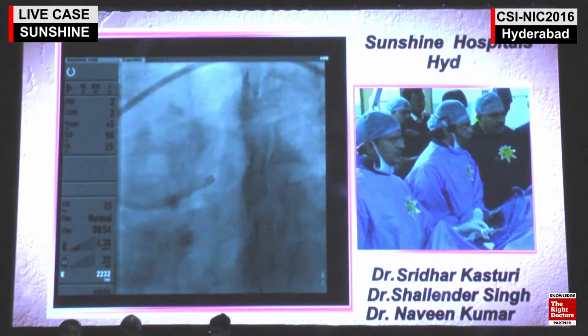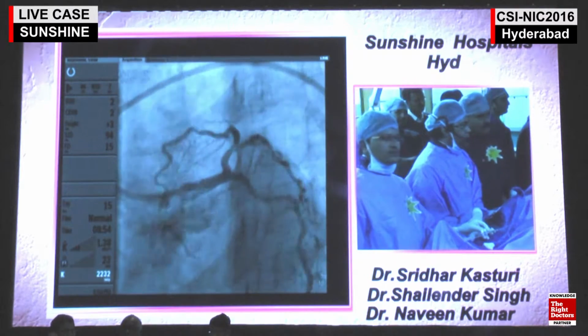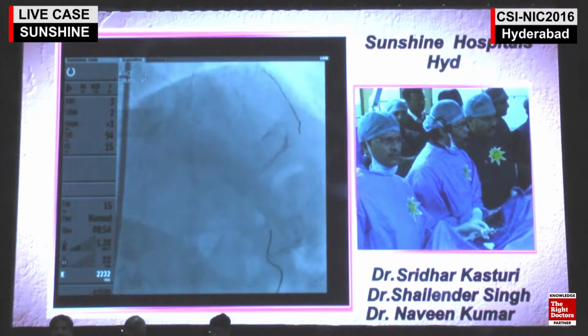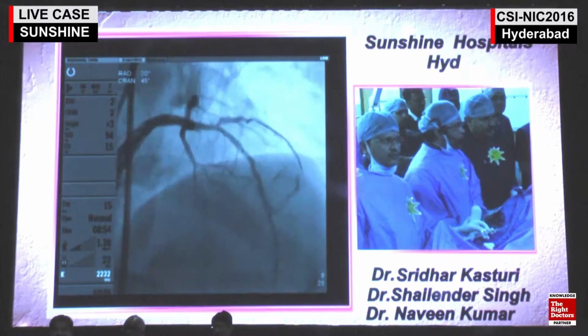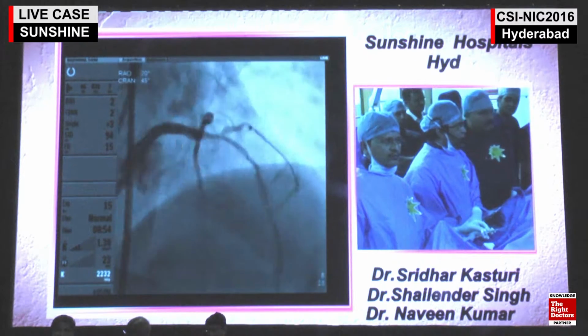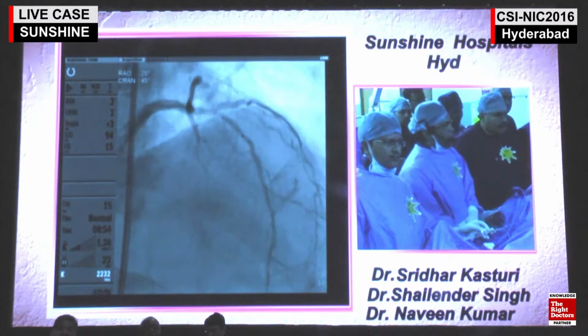I just want to know what your follow-up is for these kinds of BVS patients where you do bifurcation. Have you been doing this regularly? And do you have some kind of follow-up strategy on this? Yeah, we have been doing this for the past 3 years.